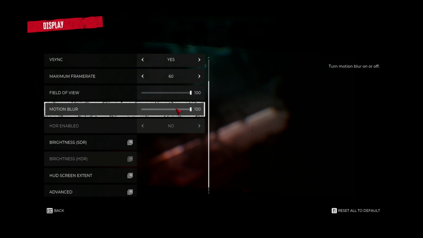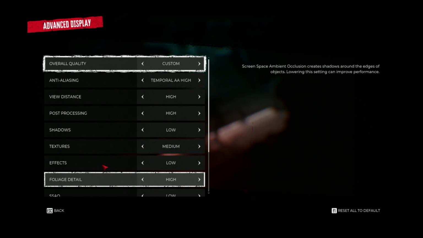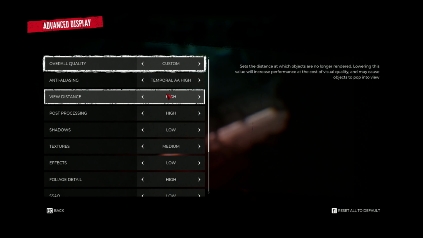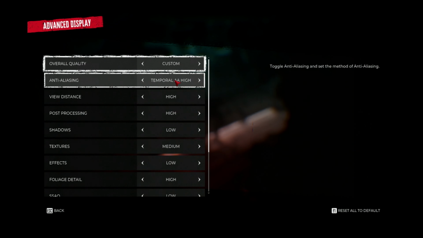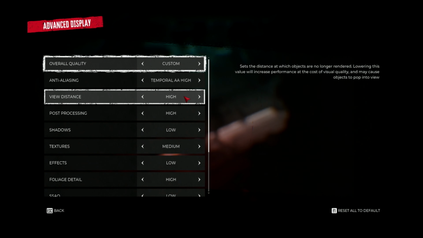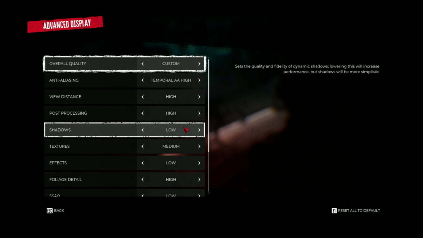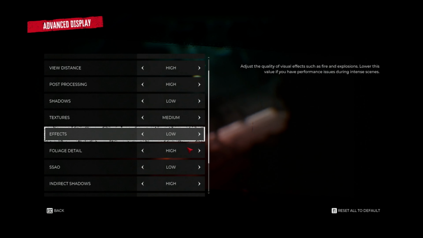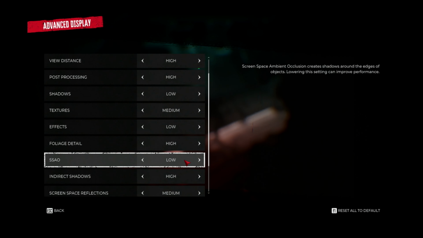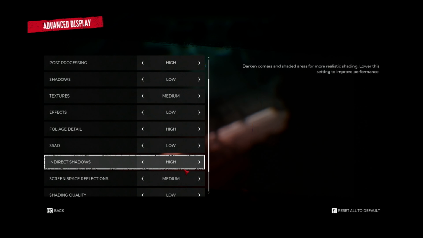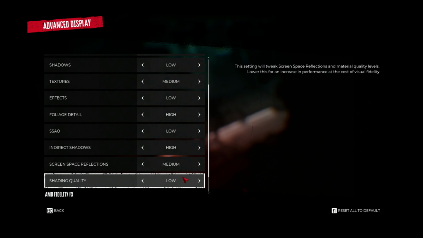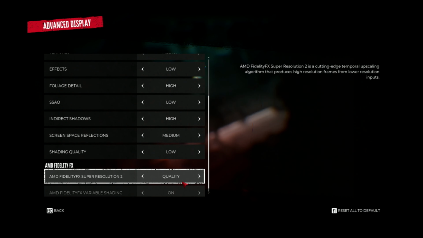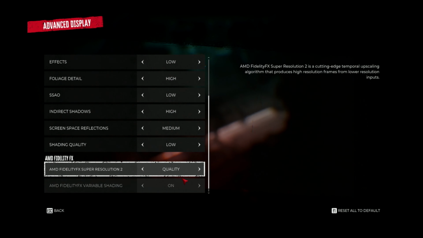So we have TAA set to temporal high, view distance high, post-processing high, shadows low, textures medium, effects low, foliage detail high, SSAO low, indirect shadows high, screen space reflections medium, shading quality low, FSR2 set to quality. And again, that's what I had set on Windows, and it was working fairly well.